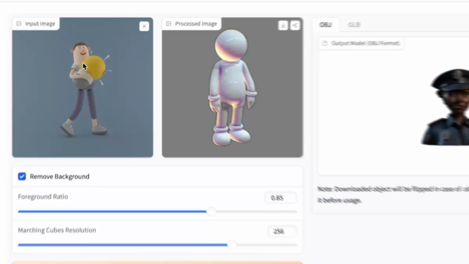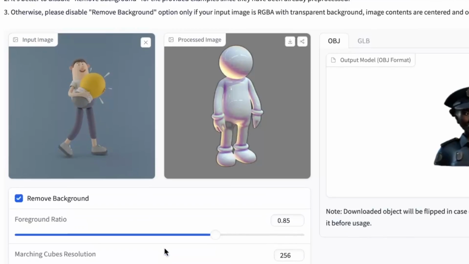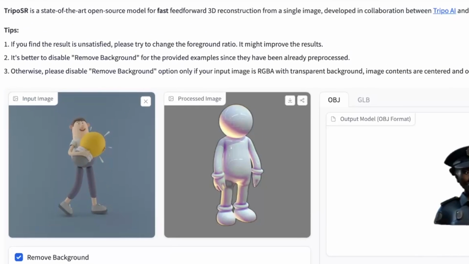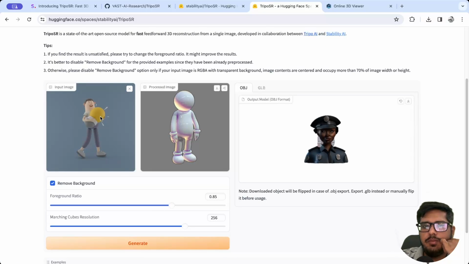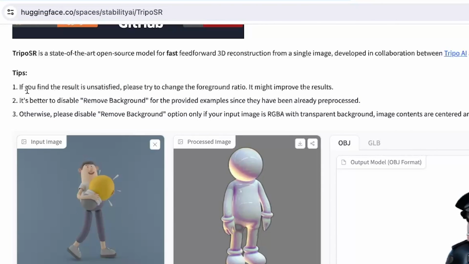So it seems like I can process this one final image. Let's see if I can process it. This is actually an AVIF image, so I don't think it'll work. It works on JPEGs only, I think. And you can see there are certain tips here that you can also refer to.